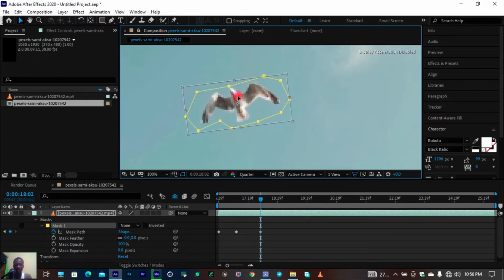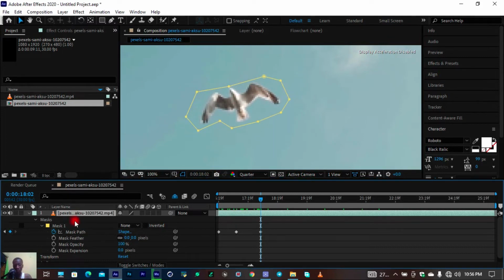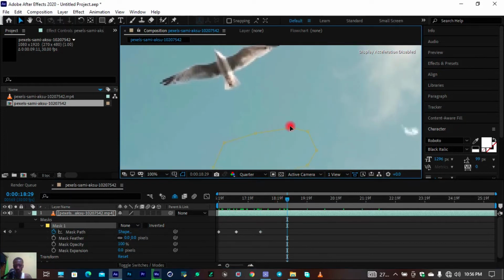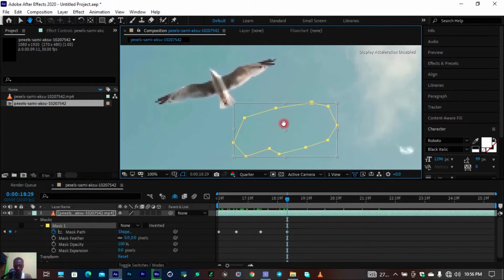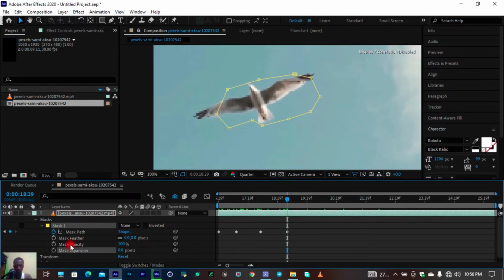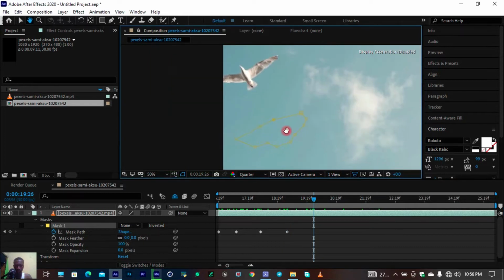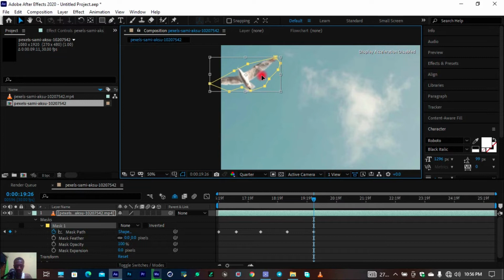You can decide to use mask tracking, but I'm just doing a rough sketch so you guys can get the idea. Yeah, this is it. I think our bed is almost out, so I wouldn't be needing a lot of keyframes. Yes, like this.